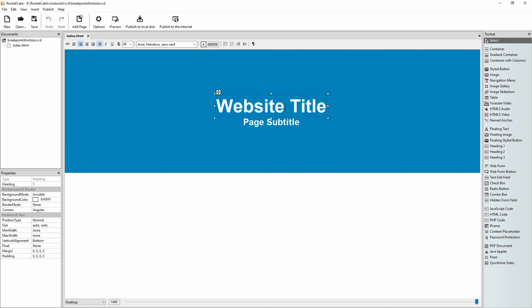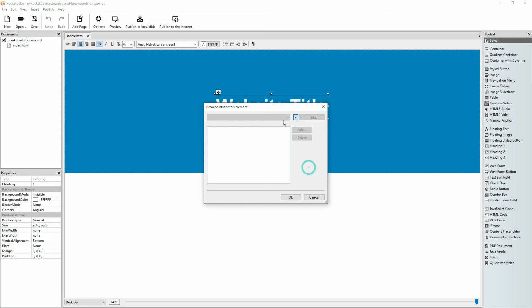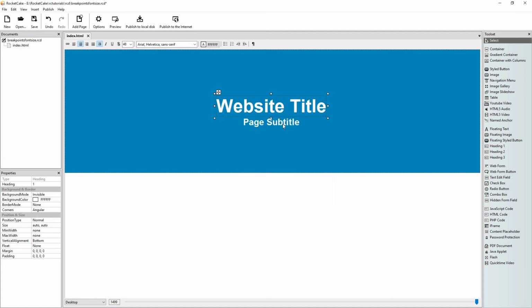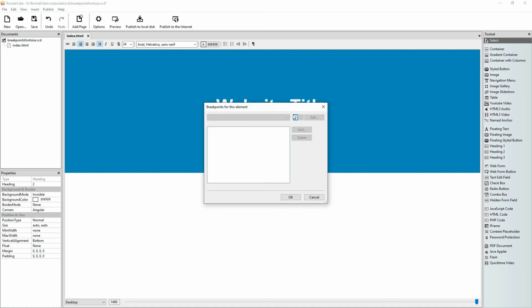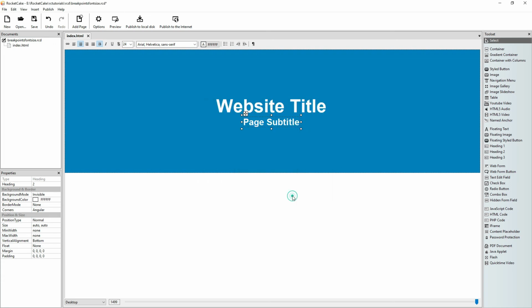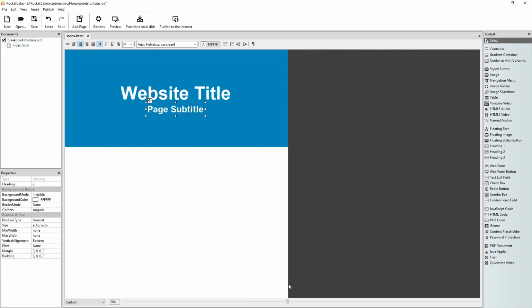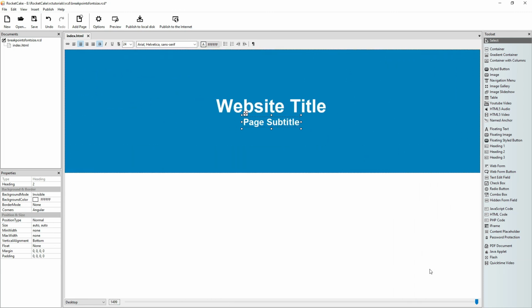In fact, if you like, you can make these headings smaller also. Right click, edit breakpoints, add when the view is smaller than 640 pixels, add font size. Instead of 48, let it be 36. Okay, here, right click, edit breakpoints, add font size instead of 24, let it be 18. Let's see how it looks. Yeah, like that.